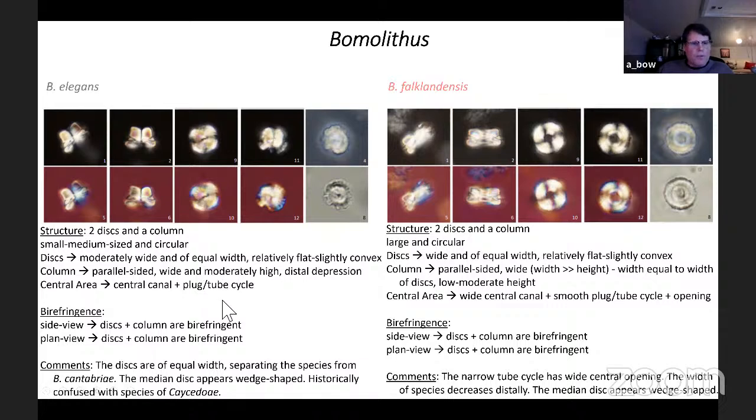And it's a smaller form as well. I think it's 5 to 8 or so microns. Again, this is different from cantabrieri in that the discs are equal in width. Heliolithus falklandensis has a very wide column, two discs and a column. The column is very wide, has a wide central canal, and that produces this little opening, a moderate-sized opening in the central area.